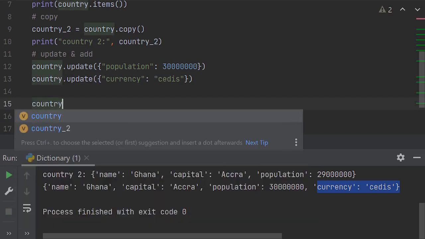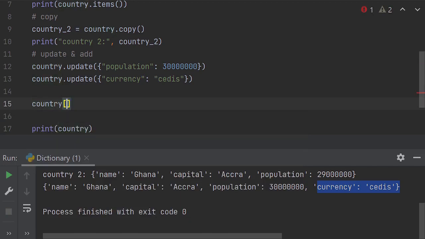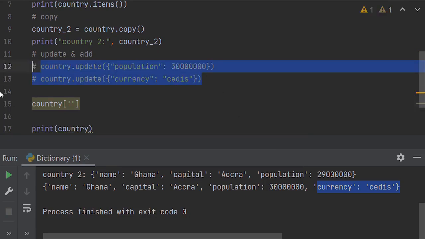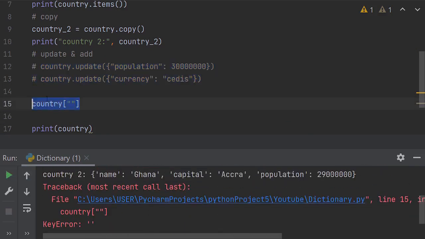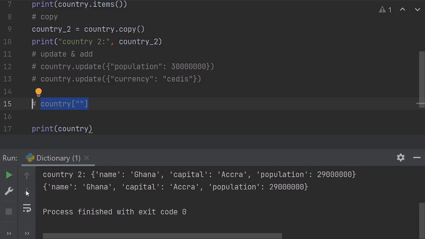So what I can do is I can say country, and then I'm going to create... so over here, if I specify... let me comment this out for now, so that when I run, I have the default items, this one.